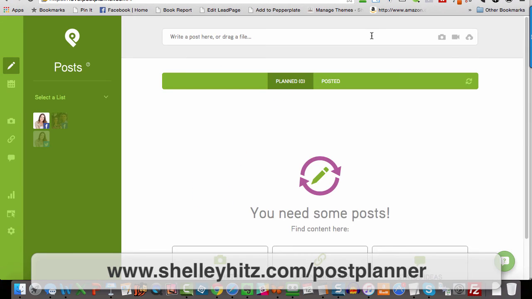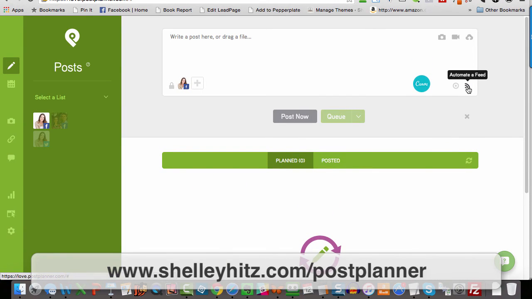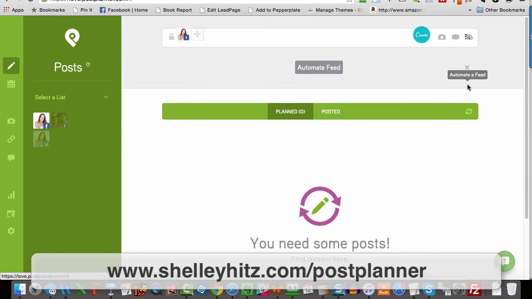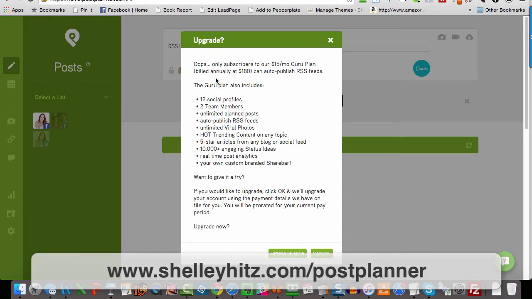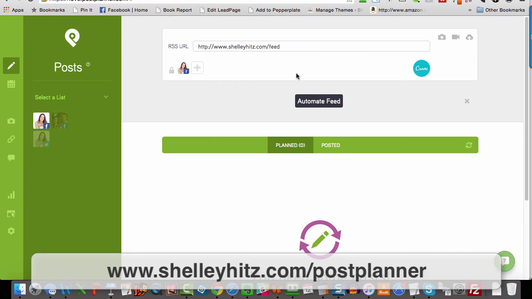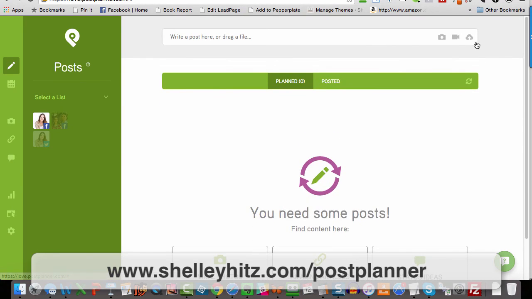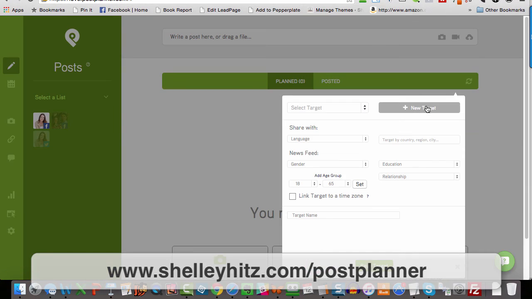Something else that I wanted to show you is that they do have automate a feed. And when you automate a feed, this option is only available if you have the $15 per month or higher plan. But a lot of WordPress sites, like my WordPress site, it's just shellyhits.com/feed. That's my feed. So you can see here, I have the lower account right now, and so I'm not able to use that. But I wanted to at least show you that those two options are available.